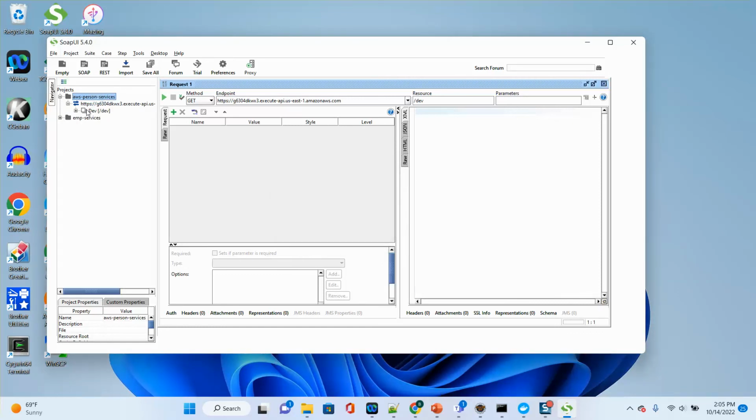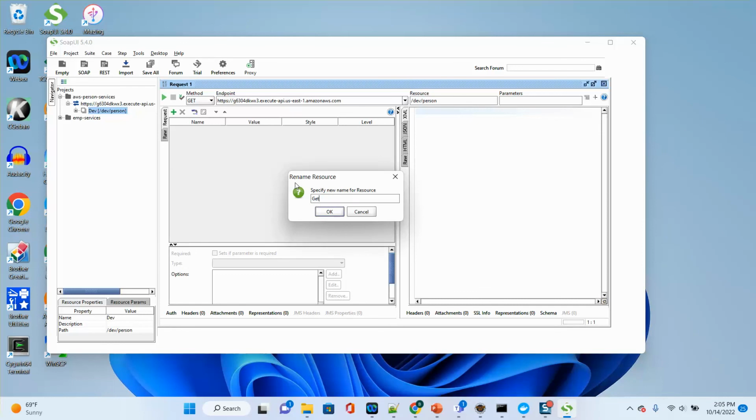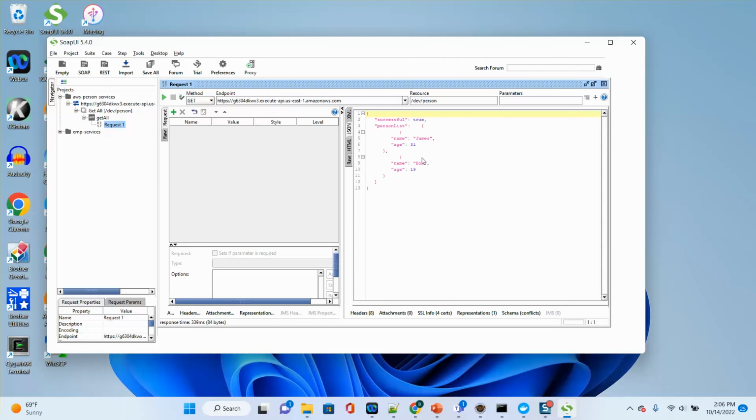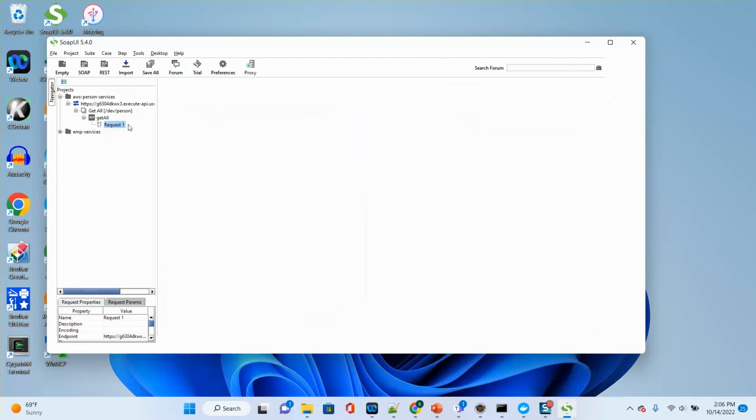Now here, the first one is read. So this is get method with person. So here I give a name, rename it as get all. Then here I have to rename it get all, get all person. This is request one. Okay. Now let's run it. See, that's all of them. Then we have James and Bob. So let's do the second one.